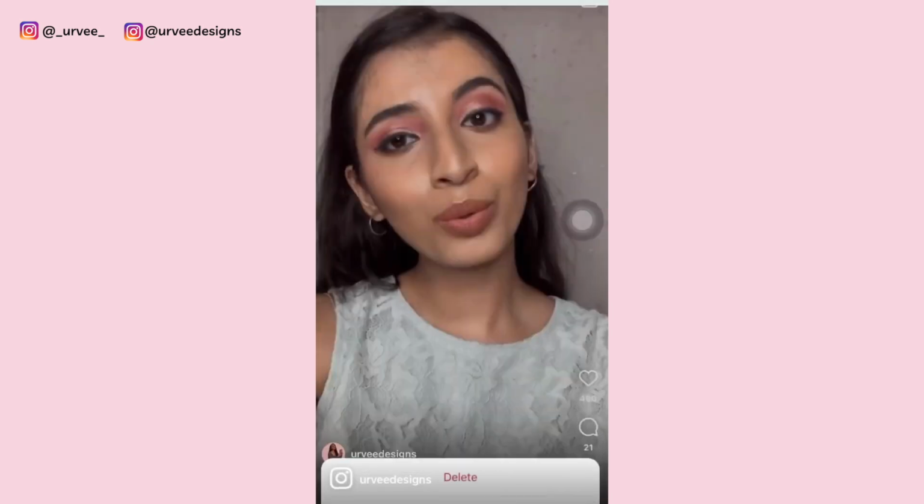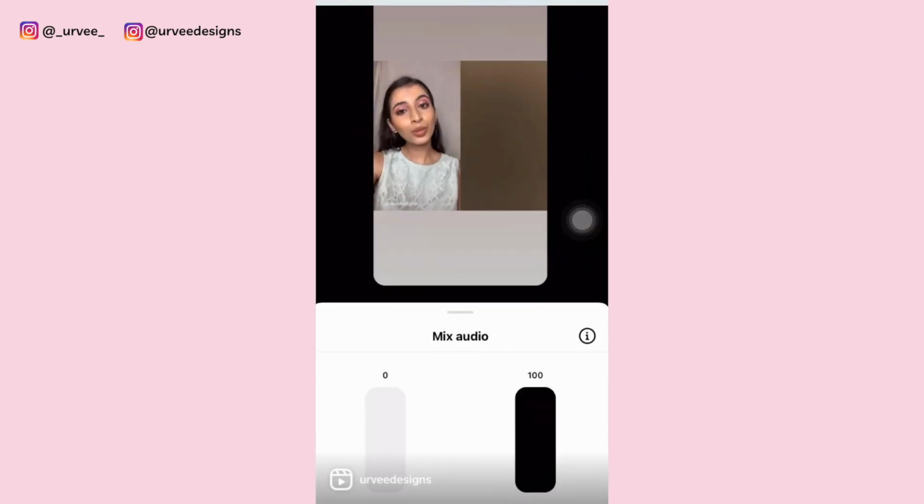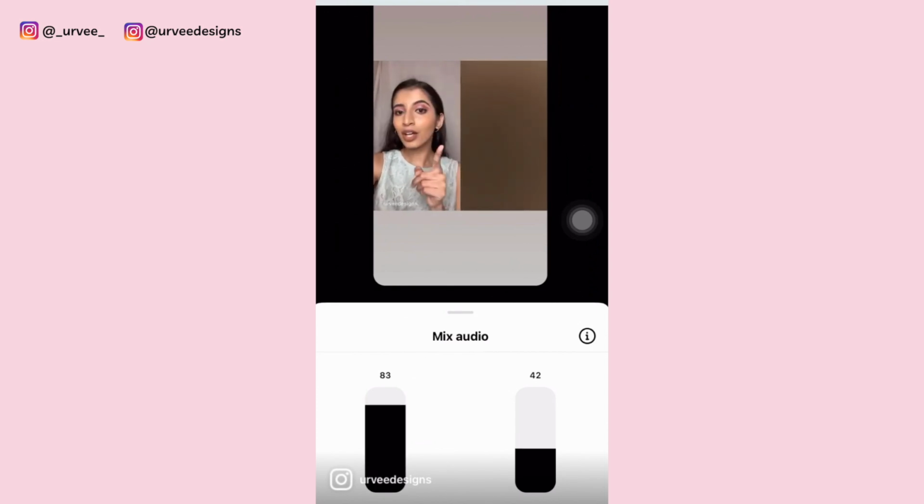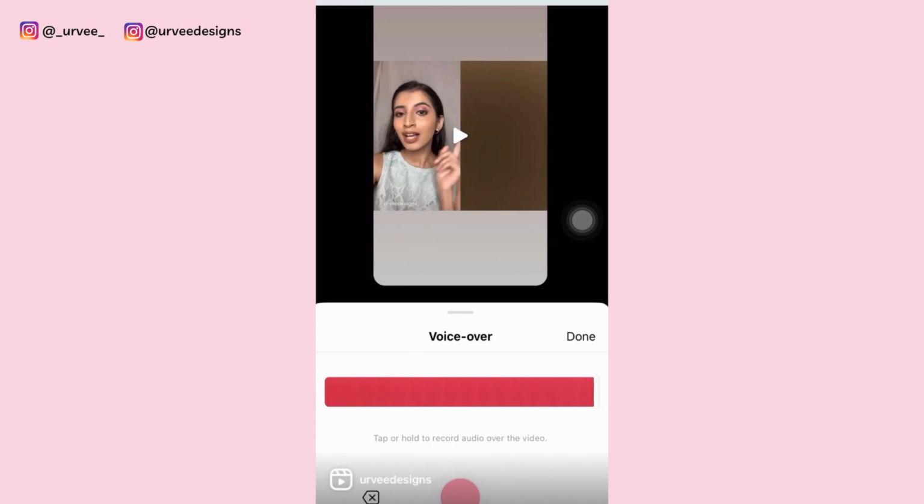Go to remix this reel option. Now you can record your video or upload your video. Once you have done that, you can see the 3-bar option. You can mix and match your audio with the other audio, or even you can create a voiceover.